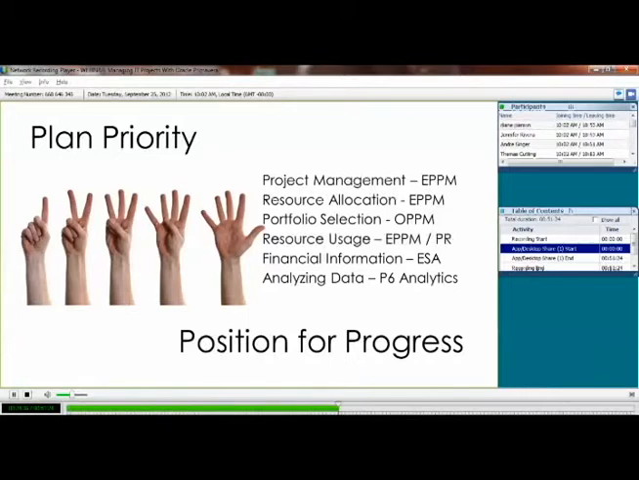Next step is resource allocation. I've got resources somewhere working on something. Well, if I start with EPPM, I can start to allocate resources to projects, not necessarily down to the detail activity, but at least at the project level, to say these individuals are working on these projects. And these individuals are way overbooked. We've got them on too many projects, so I need to figure something out about that.